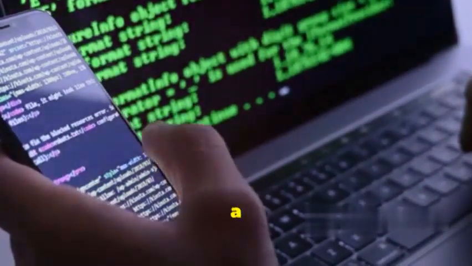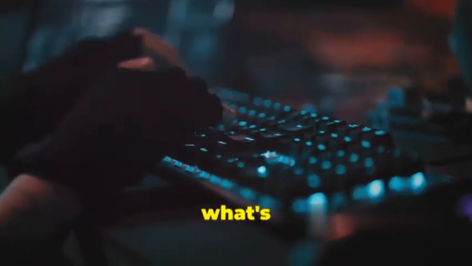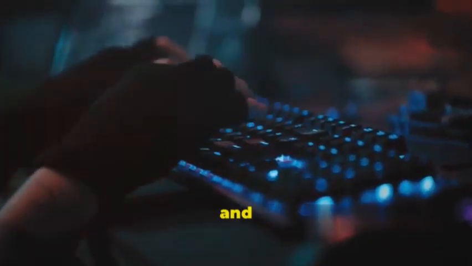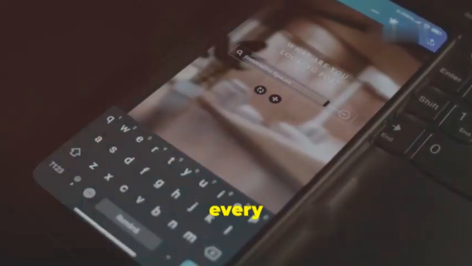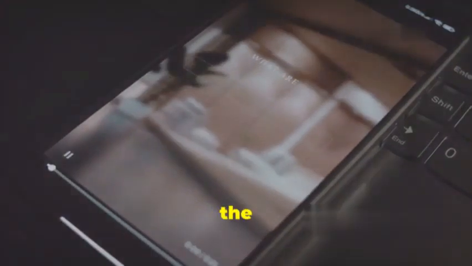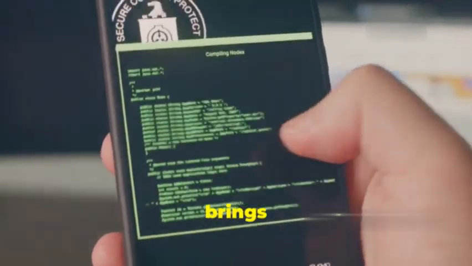Now let's shift gears a bit and talk about Exposed Framework, a tool that's all about pushing the boundaries of what's possible with Android customization and modification. Imagine having the power to tweak and fine-tune every aspect of your Android device, from the system level all the way to individual apps. That's what Exposed Framework brings to the table.